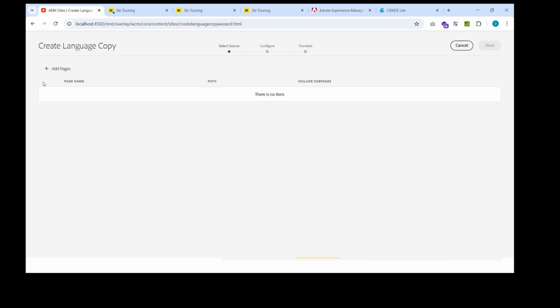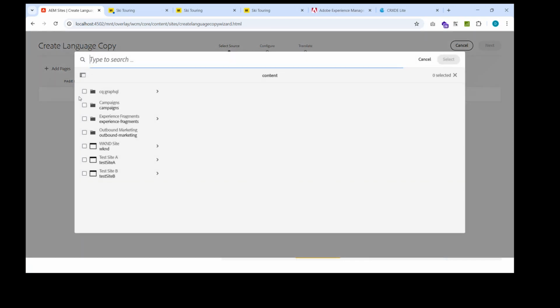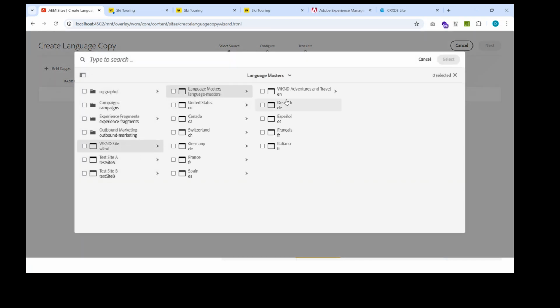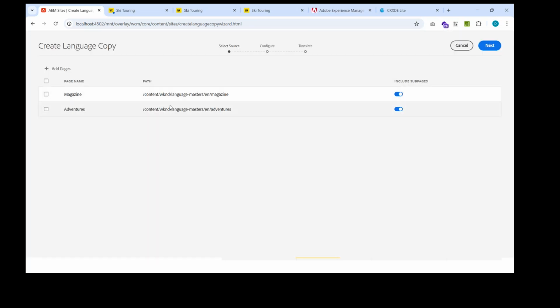It is providing us a wizard. Let's select the page, and we want to make sure we are generating a page something like this. Whenever we are creating a new language, we want to make sure adventure related pages and magazines related pages should be there. So we want to create two different hierarchies. Let's click on the next button, and it is also including all the subpages. So underneath this hierarchy, any subpages we have, all will be created for our new language.